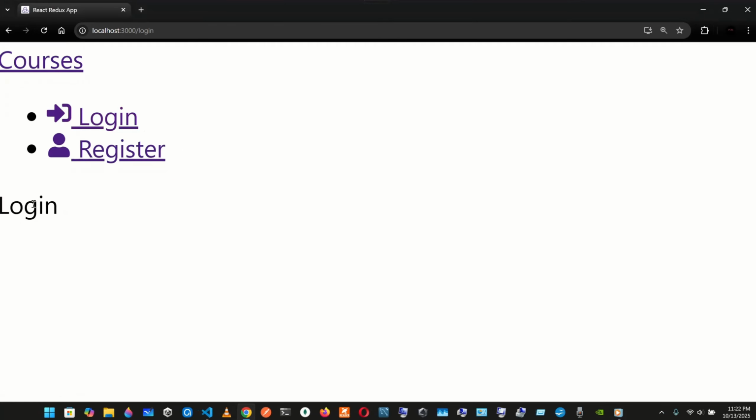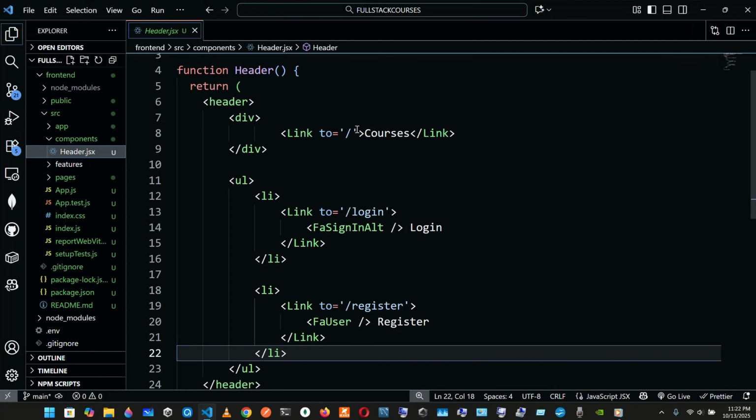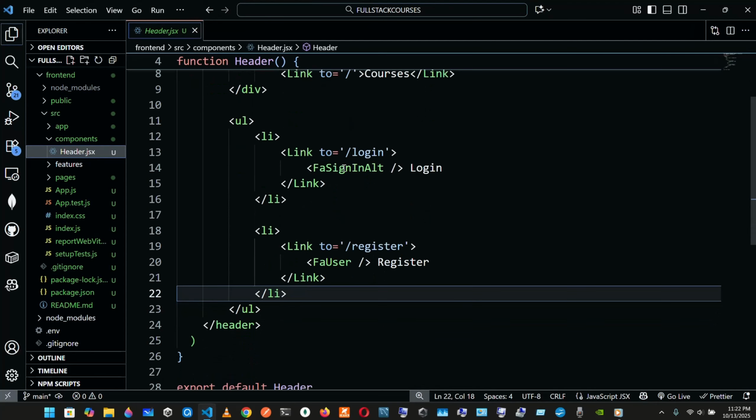As you can see, right now we only have login, and if we go to register, we go to the register. But as you can see, we have the links here. Right now we are in localhost 3000/register. If I click here, if I click in login, we're gonna go to localhost 3000/login. Okay, so if I click courses, it sends us to the dashboard, to the localhost 3000, because we only send it to the slash.